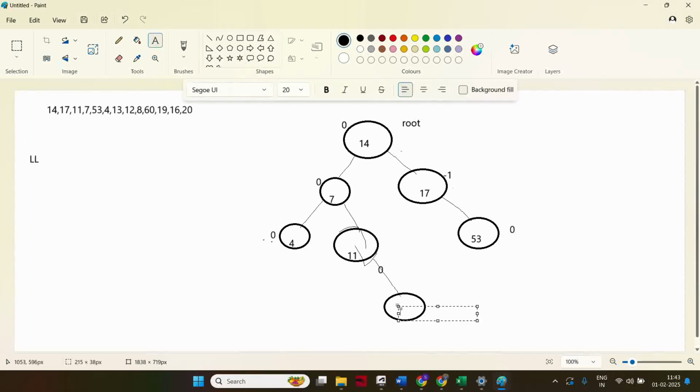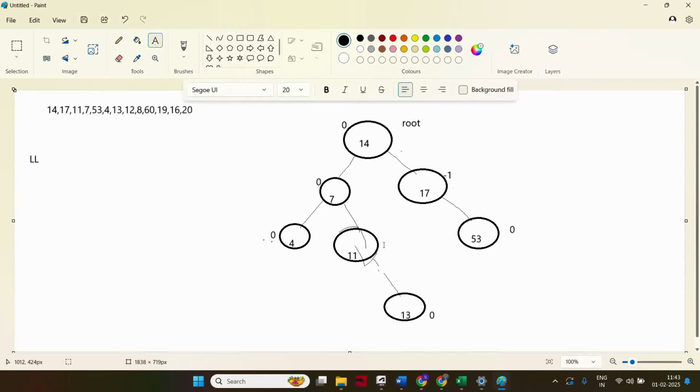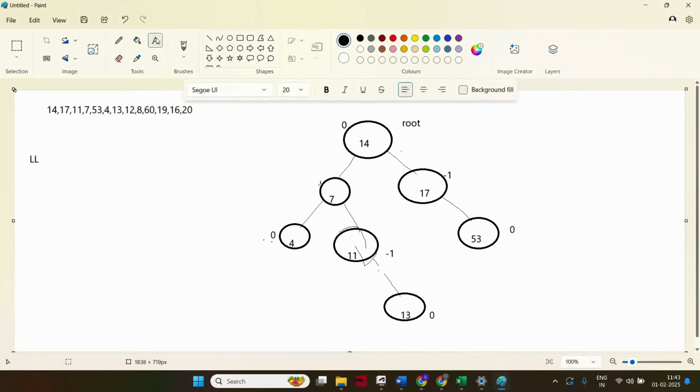13 is inserted. Then we have to calculate the balancing factor of 13. It is going to be 0. And the balancing factor of 11 is minus 1. And the balancing factor for 7 is minus 1 only. No other values are there now. It's working good. No unbalanced nodes are there. It is good.